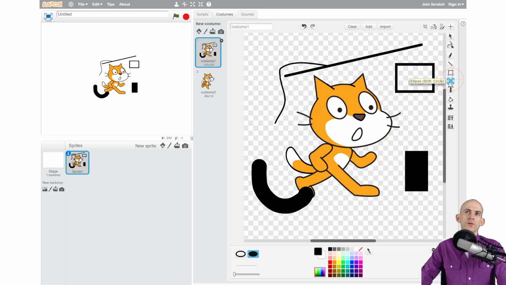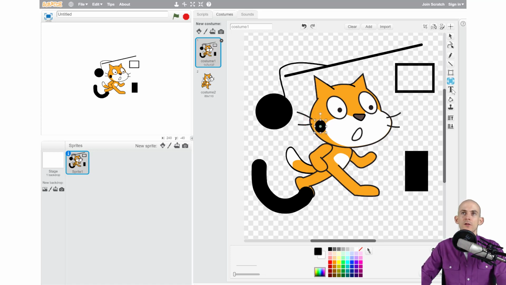Exact same thing for the circle here. So I can add in an ellipse or a circle and make it really easy to draw that. And it kind of looks like I'm drawing a smiley face now. So let me add in one more. Yeah, goofy face, smiley face.